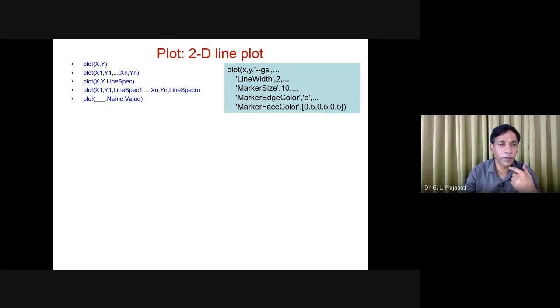In the case of the two-dimensional plot, it is very simple. Plot x y, you can say like this, or you can say plot x1 y1, then x2 y2, x3 y3, and xn yn. So multiple plots you can have in the same axis. Say somebody goes for n, somebody can go for n square, or somebody n log n, like this. So x1 y1, x2 y2, x3 y3, like this you can do.